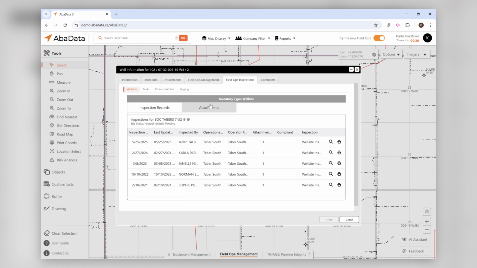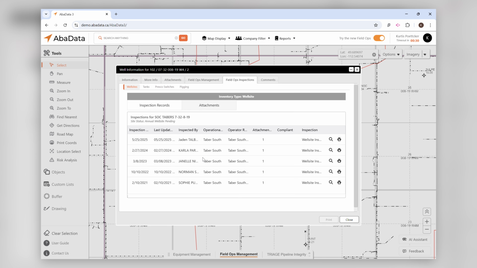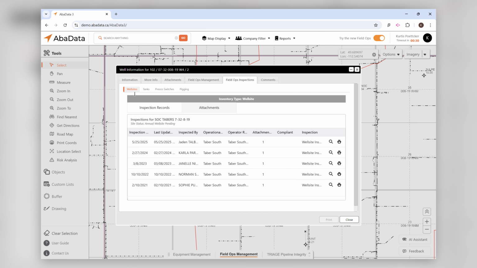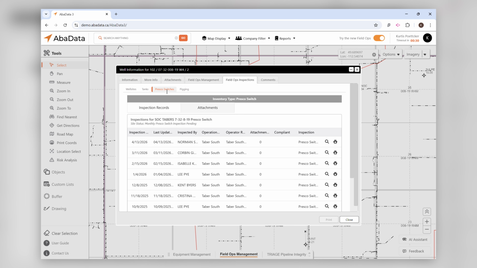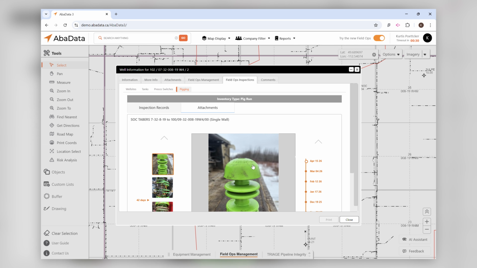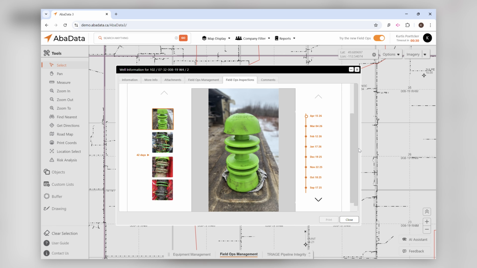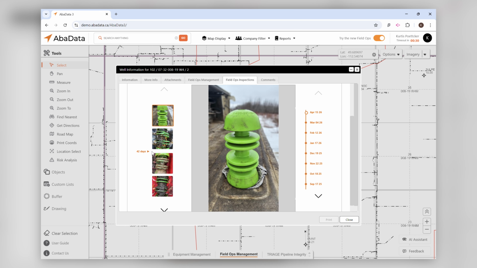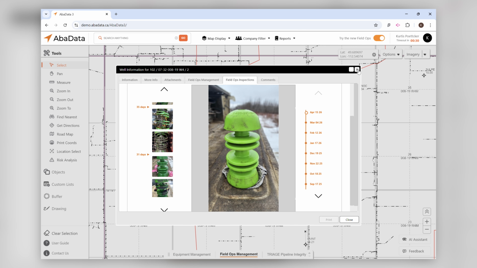The Inspections tab, same idea. It gives you that history of inspections, only this time it's for everything that's on that well site. So I've got my well site inspections, my tank inspections, my Prescos, and my pigging. I've also got an Attachments tab that I can click into, and if I wanted to visualize a slideshow of photos over time, I've got access to that here. I can see time between pigs. In this case, we've got 42 days, 20 days. And I could use this to evaluate my pigging intervals to see if they're appropriate for the debris that's coming out of the pipeline on pigging.